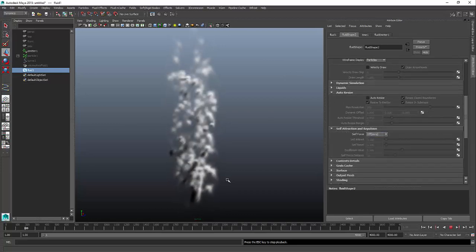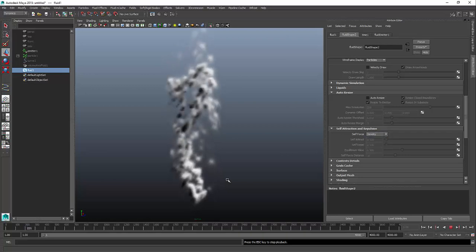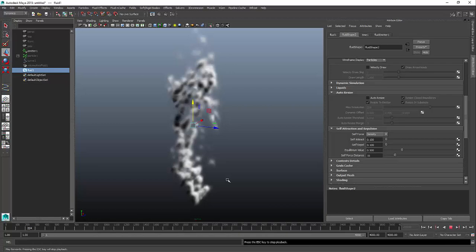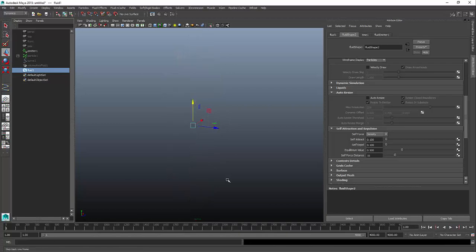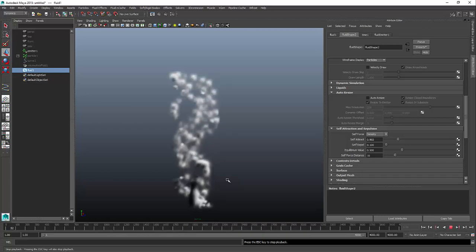And if I look at self-attraction and repulsion, I'm going to say this is based off of density. And let's stop it, rewind it, and now rerun it. So I can see that this will self-attract. So they'll be attracted to themselves more. Makes my simulation run slower, of course. Let's turn it off for now.